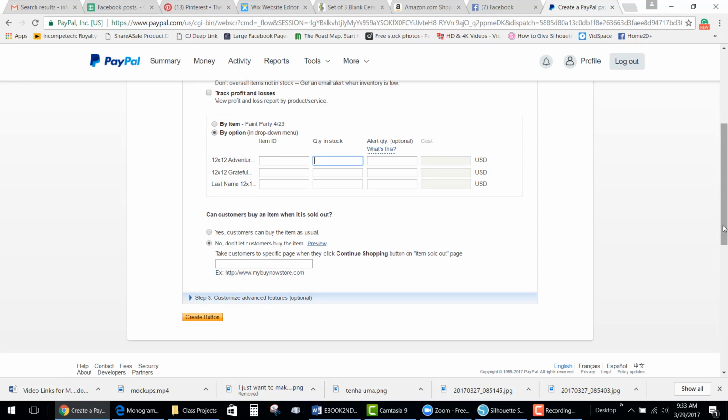And then down here it says, can customers buy an item when it's sold out? No, don't let customers buy the item. Take customers to a specific page. So what you wanted to do is say that the party was sold out. You could direct them to another page that said, we're sorry you missed this party, but here's a date of our upcoming parties. So you create a new web page that would direct people to that.